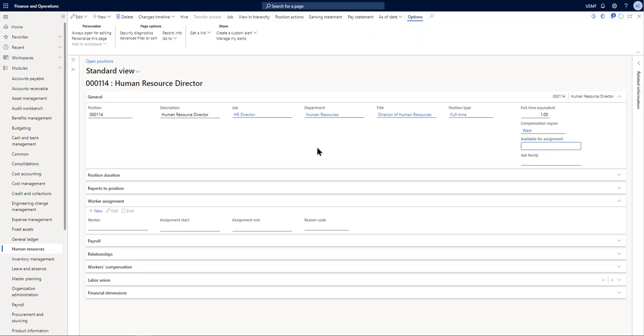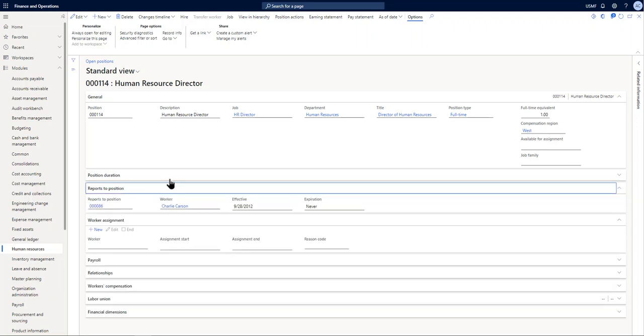Available for assignment, that's just a date. I personally don't like to use this date, but it is available. So if somebody is available for this assignment, to pick up this assignment for reference purposes, this is the field that gets used. So reports to position, that's the same thing. It is based on the hierarchy. So the hierarchy is based on the position.